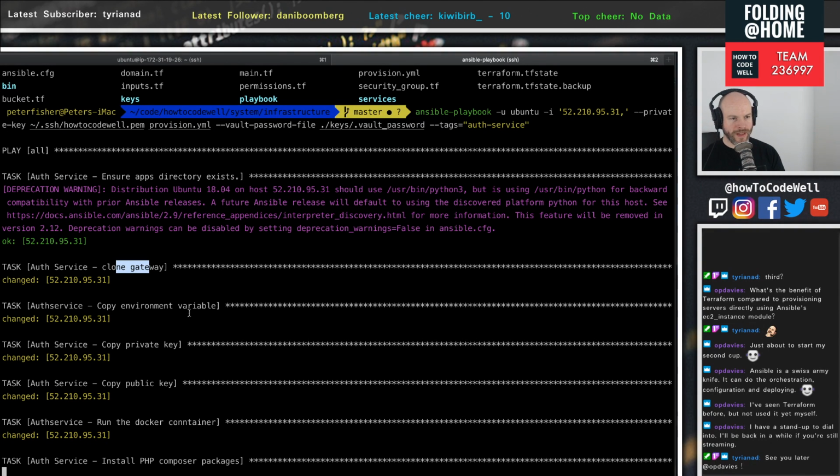Right, okay, so copying the environment variable, copying over the private key, copying over the public key, running the Docker containers, installing the Docker component packages.